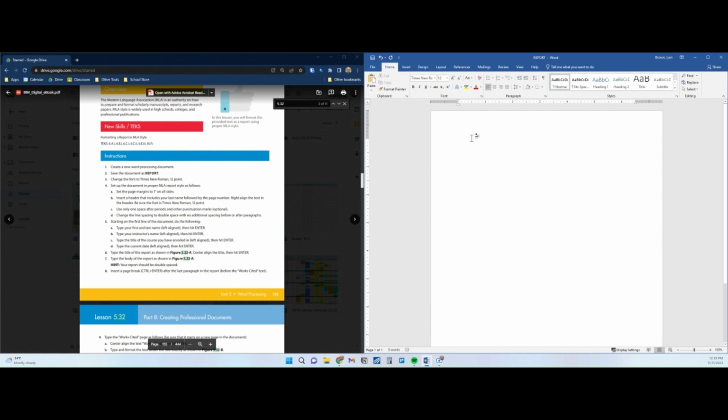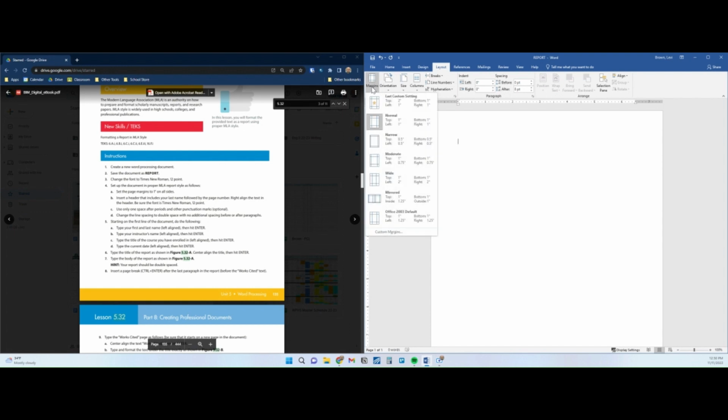Now we're going to set up the document in MLA style. First things first, we need to set the margins. So right here, we've got margins. Right now it's set to normal. So by default, often the margins are acceptable. So 1 inch, 1 inch, 1 inch, 1 inch. So we're already set. I'm going to click it just to make sure, but that is what MLA requires. It's usually the default.